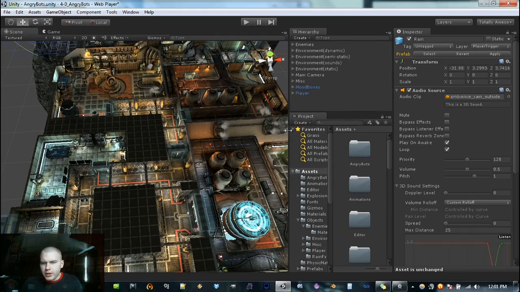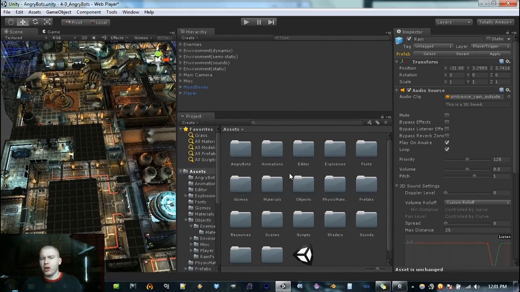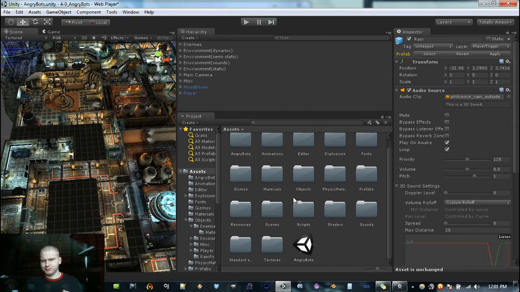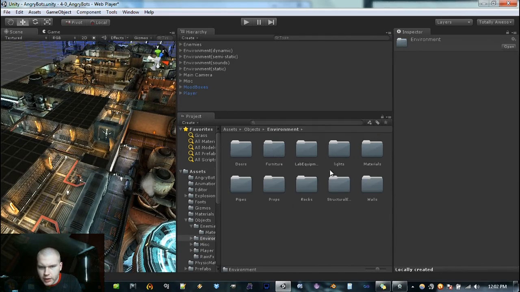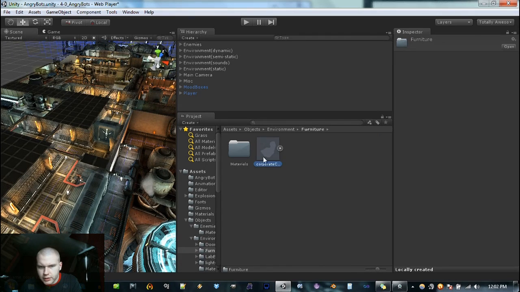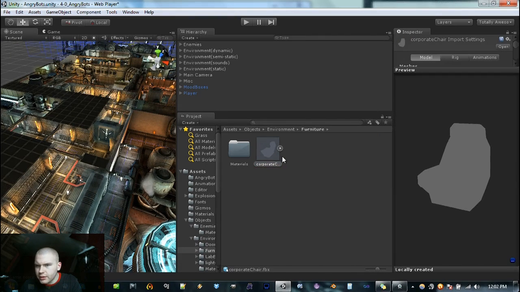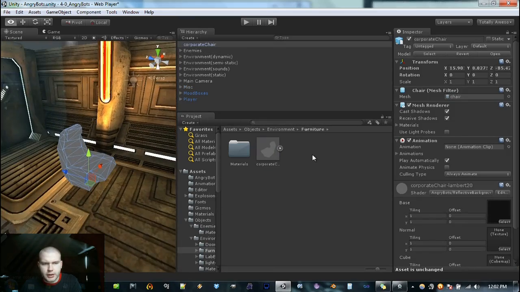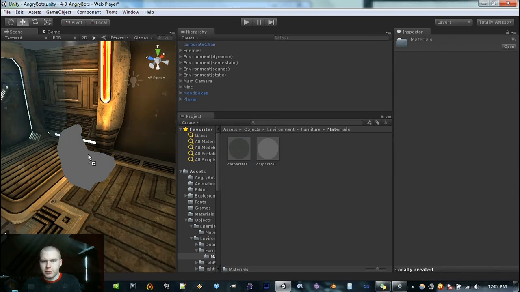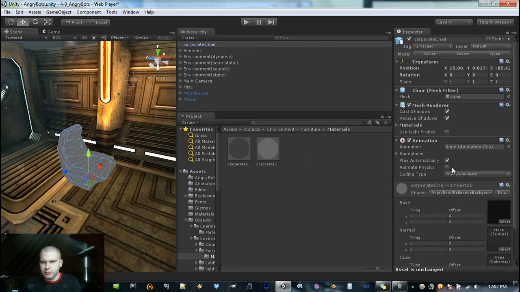Now the project view here is basically all the assets for your project. So all of your models, your textures, materials, all that good stuff that you use to actually create your game is going to be located here. So let's see here. Go to objects, environment, corporate chair. Sure, why not? And we'll bring a chair in. And it has its materials, so we'll just toss its materials on there. Maybe not.